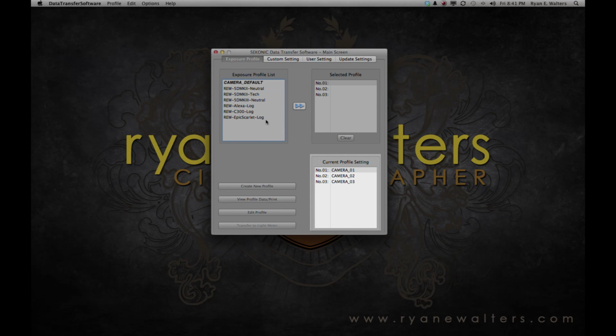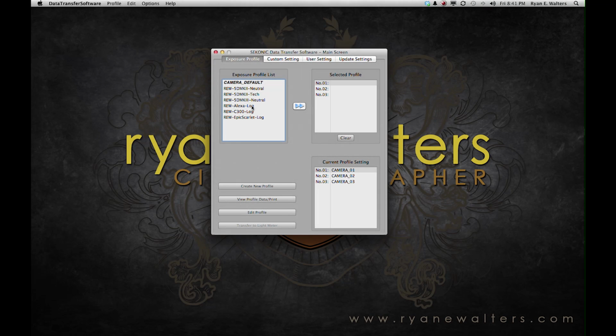To load a profile into one of these three slots, first select the desired profile from the list on the left and select the profile position you want to load it into. Then click the double arrow button between the two to transfer the profile into that position. Repeat this for each position. Finally, at the bottom of the screen, press the Transfer to Light Meter button, and it will load all three profiles into your meter.